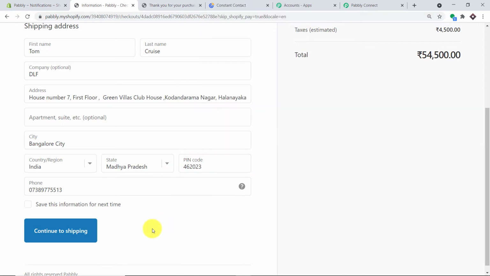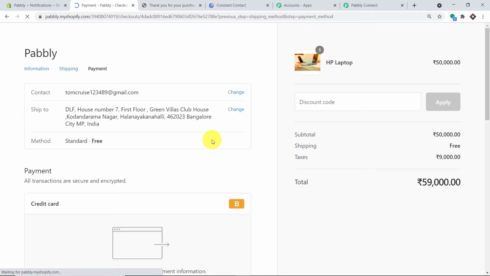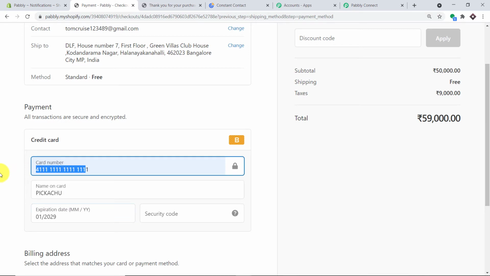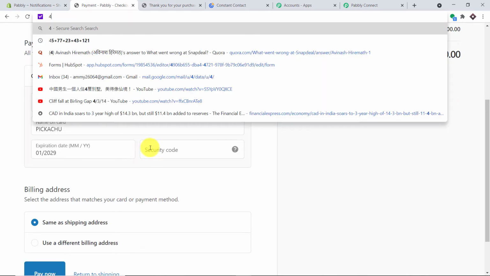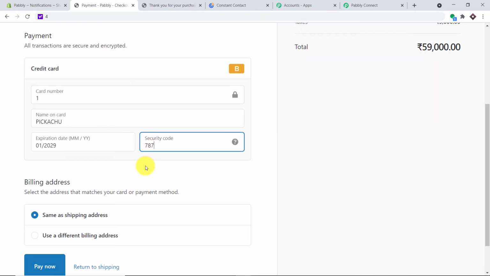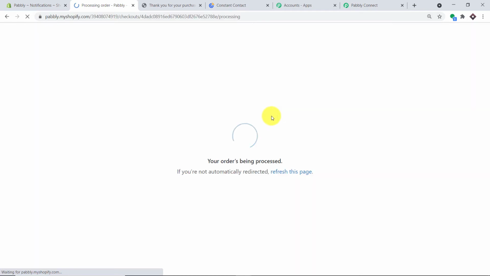Okay, so let me just click on continue to shipping. Okay, continue to payment. Okay, so we are going to enter the card details. So we have been through this exercise. So in case you want to skip, you can actually do that. Okay, so let me just add the security code and click on pay now. Okay, so it is showing the order is being processed.